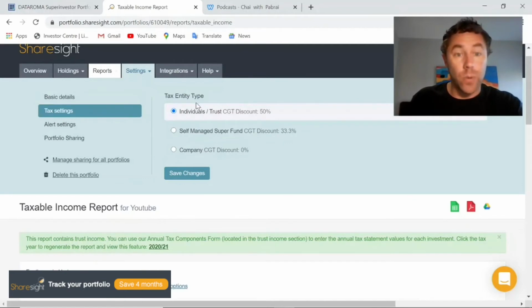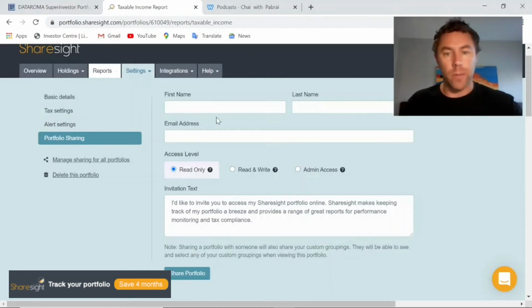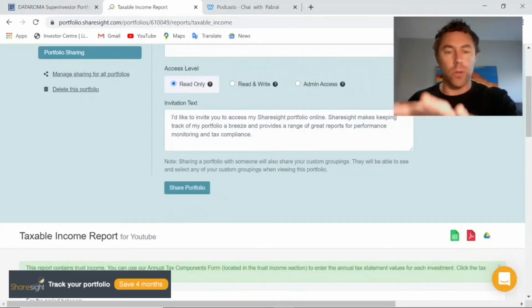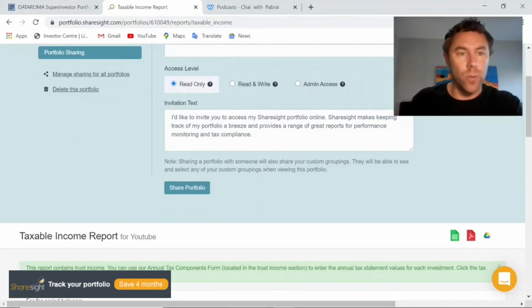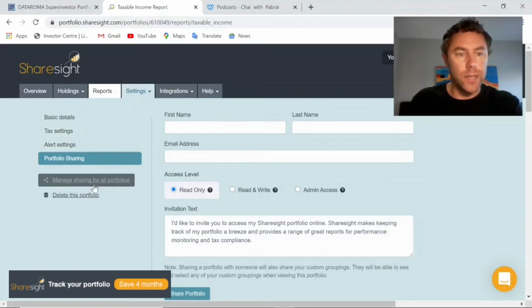Tax settings, so we can go through here depending on how you're investing, whether you're investing as an individual, self-managed super, or as a company, you can go through and change that there. And this is the portfolio sharing tab here that I was saying about earlier. So I can send this directly off to my accountant so he can go through and have a look and make sure everything's all squared away before the end of the tax year. So that's just some of the basic settings you can access there in the settings.